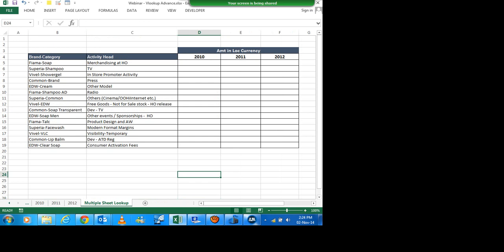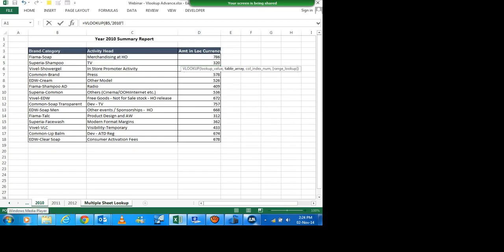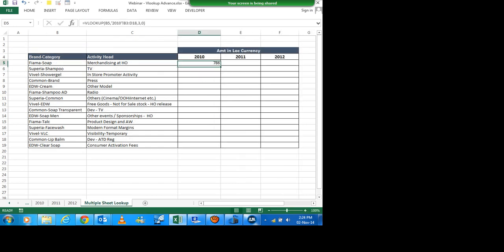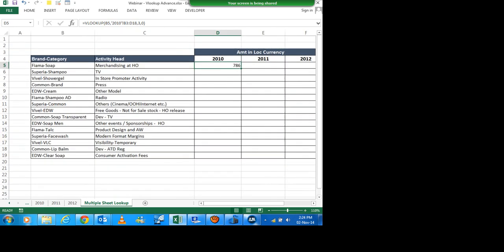So let's say this is the sheet in which I want to populate. I want to create a sheet in which I get all the values for 10, 11 and 12. So if I have to do only for 10, how would I write a VLOOKUP function? VLOOKUP. Lookup value would be, let's say we are going to go for a brand category, comma, table array would be where? To go to the sheet of 2010, select this particular column, then it would be the column index number, which would be 3 because I'm trying to get the amount, and 0 for exact. This is the answer that I would get. True? Let me make it a little bigger.